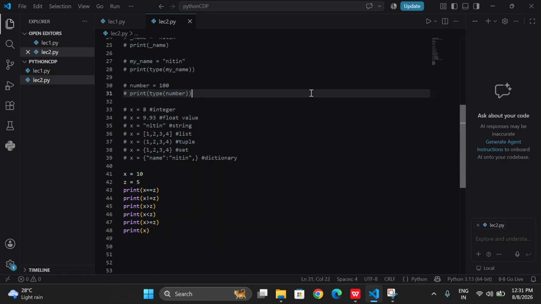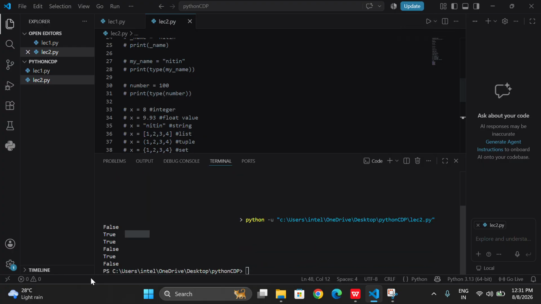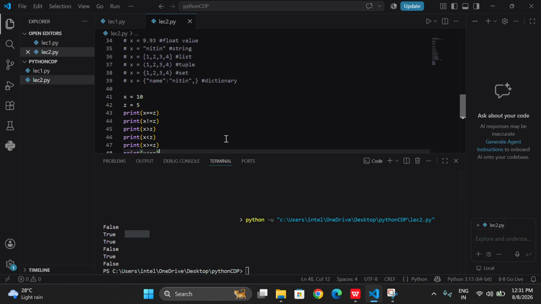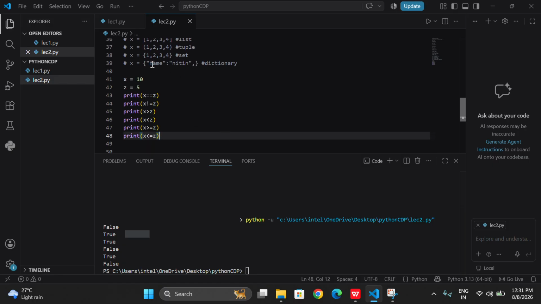x less than equal to z. Now run it and as you can see, we take x as 10 and z as 5. Print x is equal to z, which means if x and z both are equal, then it gives us true.